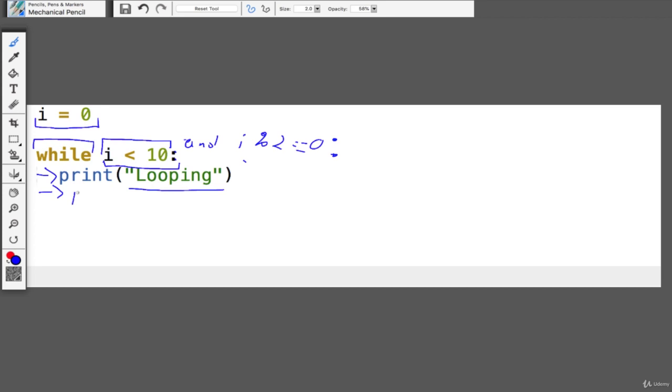How we do that is by making this i eventually greater than 10. We can do that by using i += 1. And so every time this iterates, it's going to print looping, and then it's going to add an incremental number here. So i is now equal to 1. Then it's going to loop again, and i is equal to 2, all the way until i equals 10, and then it'll break out of this loop, okay?